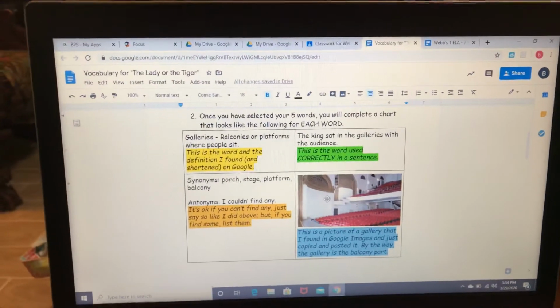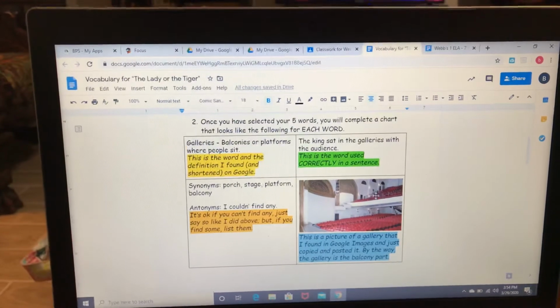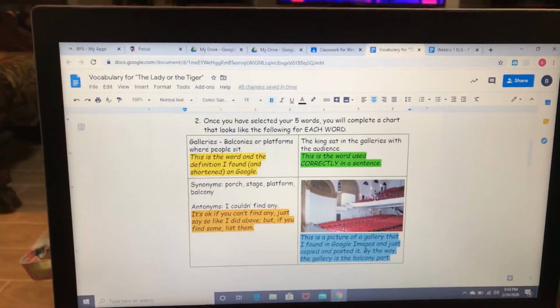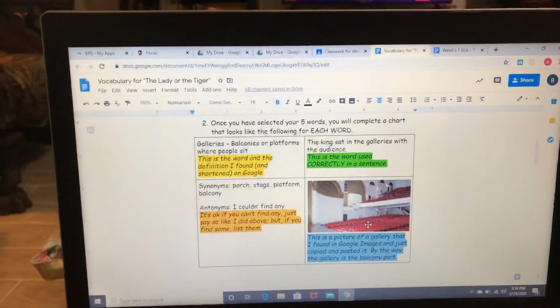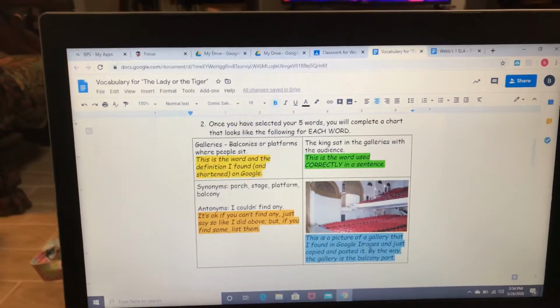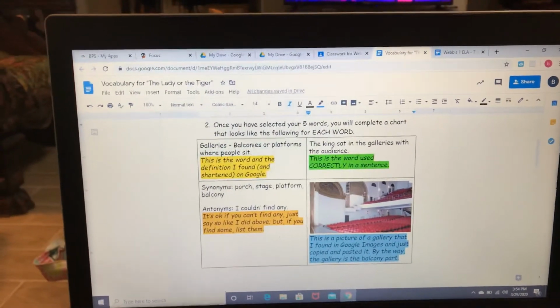And then I found a picture of the galleries, and up here, this is where the gallery actually is. See where the little cross cursor thing is? That's actually a gallery. And that's a picture that I found on Google Images, and it's just copied and pasted. And the gallery, again, that is the balcony part that's up here, just to let you know.